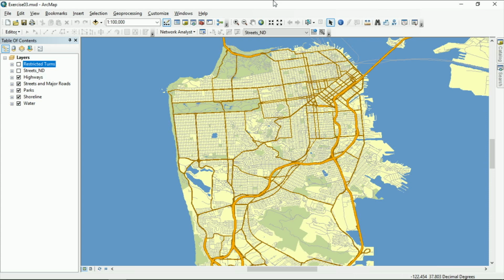We're back in San Francisco again, but this time we're actually using commercial street data, and more specifically, we're using the data that's found in the ArcGIS Network Analyst tutorial, exercise 3 to be exact. And this data has turn restrictions, it also has signposts, and it also has historical traffic all set up in here. And I'll show you each of those.